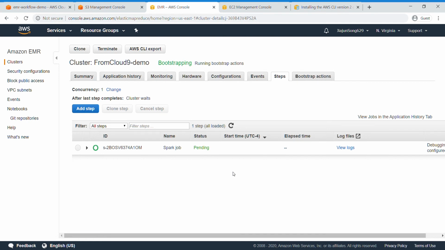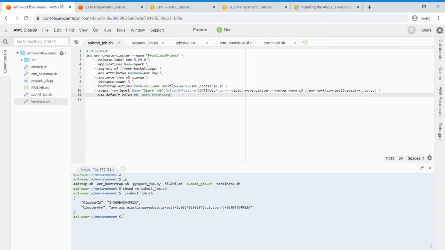It generally takes about 5 to 6 minutes to create a cluster, which is much faster than you would do on a platform outside Amazon EMR. Okay.